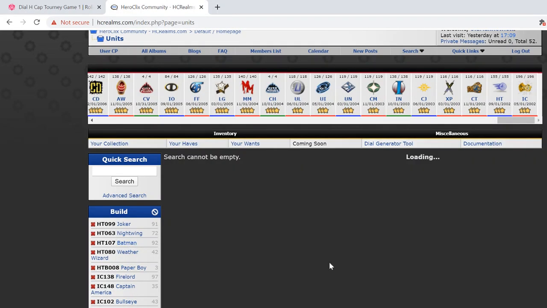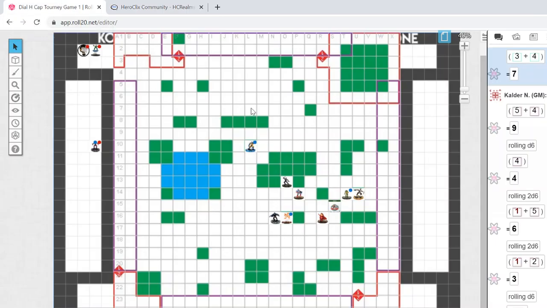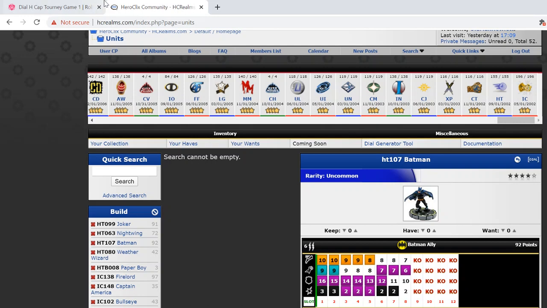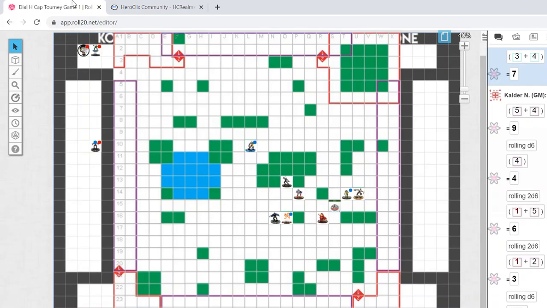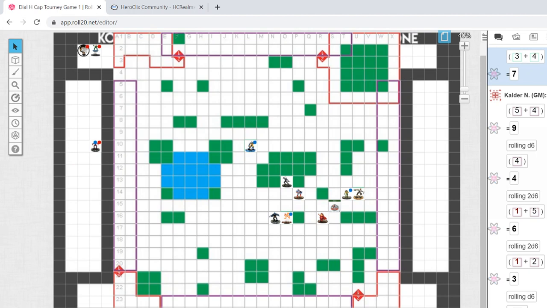All right. Let's see. Batman. No. He's on click 4. He's going to use Close Combat Expert. Ooh. You've got an 18 defense? I have a 17 defense right now. 17 defense. I only need a 9. I'm going to put it all into damage. My 8 attack, all right. For potentially 4 damage. Okay.